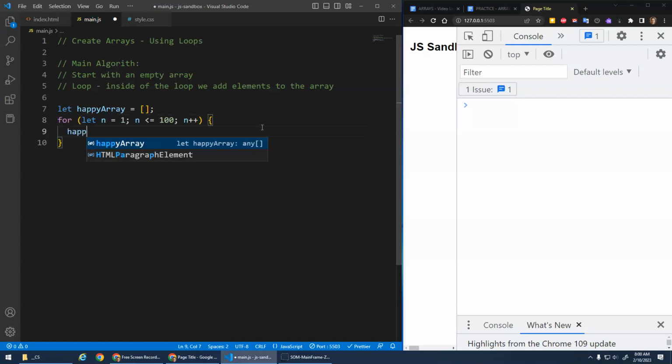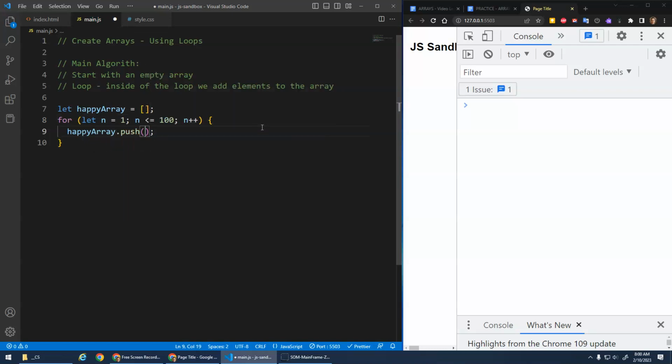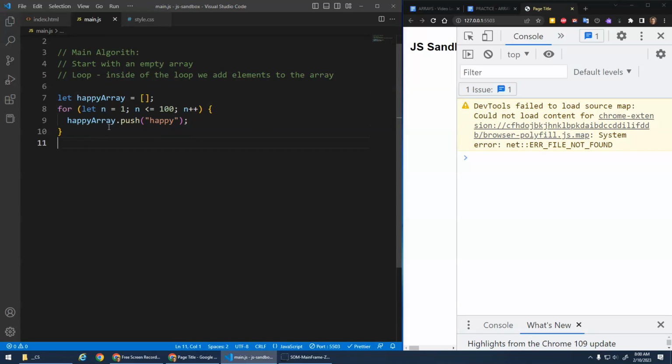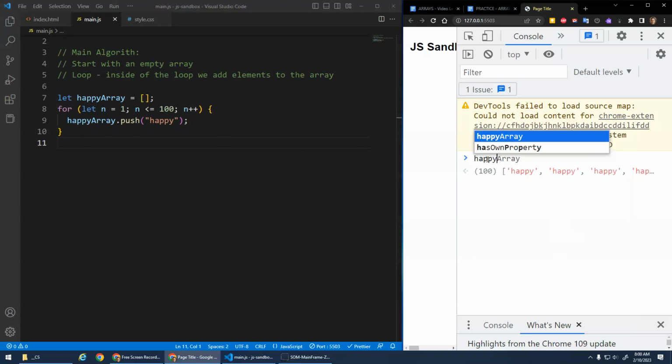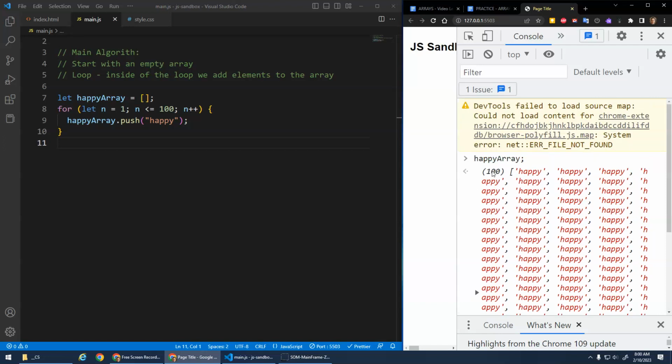Okay, and then we're going to go happy array dot push, and now I can push whatever I want inside of here. So in this case, I'm going to push the word happy. That's why I called it a happy array. And that should do it. So if this code runs now, I can go here and I can check what's in my happy array. And there you go. It has 100 elements, and it's the word happy over and over again.